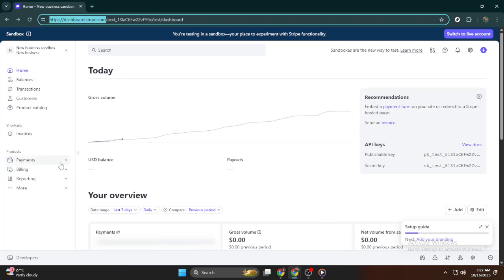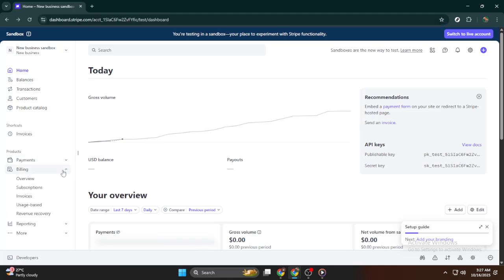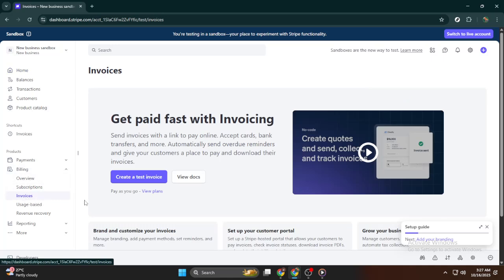Once you're on your Stripe dashboard and ready to start creating an invoice, navigate to the Invoices section. Here you will find the option to create an invoice. Click on that and you'll be taken to the invoice customization page. This is where the real fun begins. Stripe makes it incredibly user-friendly to tailor your invoice to suit your needs and branding.